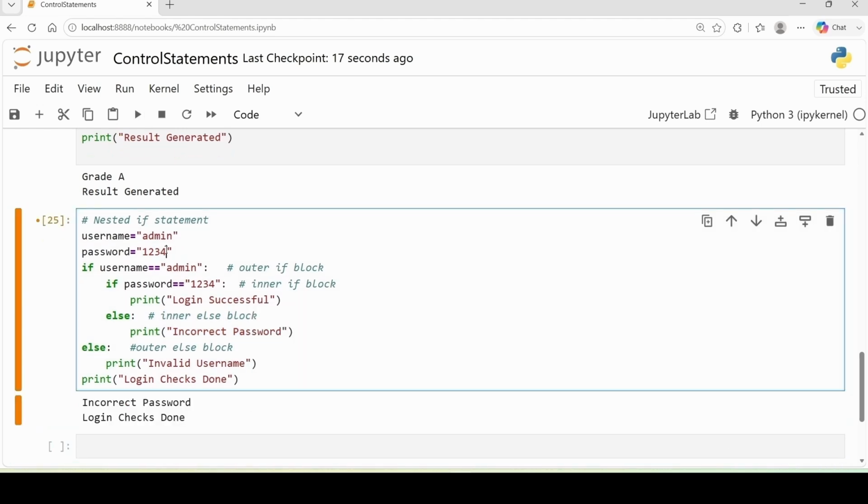Now what if username is invalid? First it will check the if condition. Here it will return false. If it returns false, then directly comes outer else block. Outer else block: invalid username, and then control comes outside the if else, then it will print login checks done.